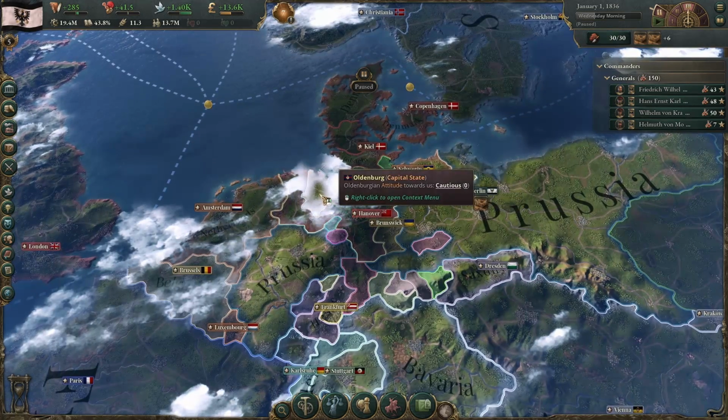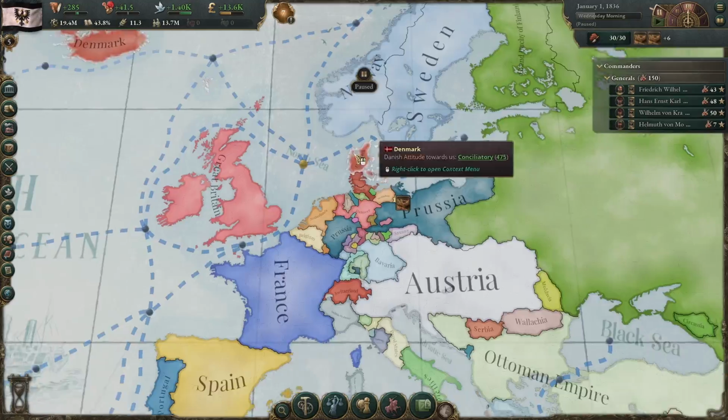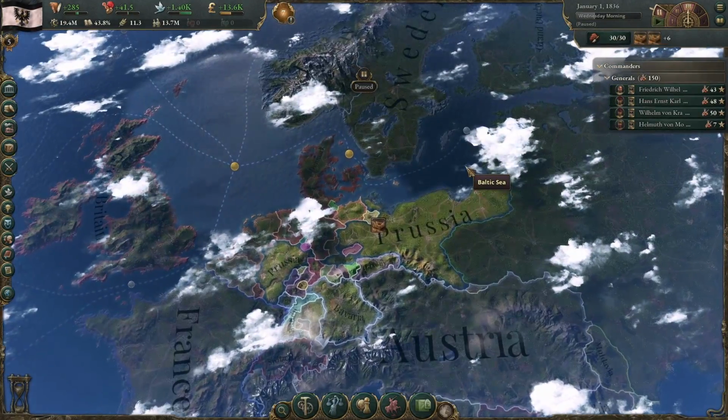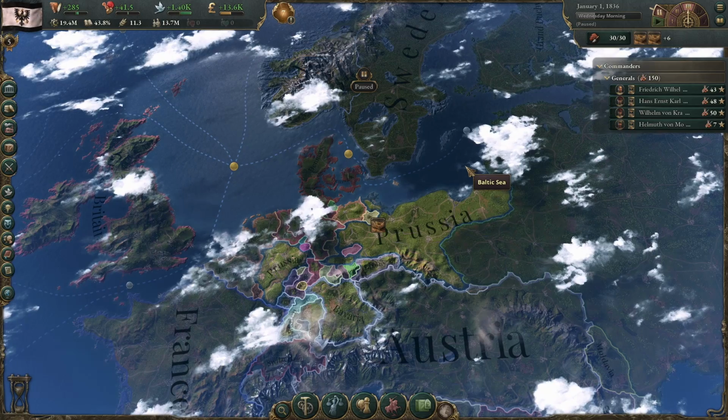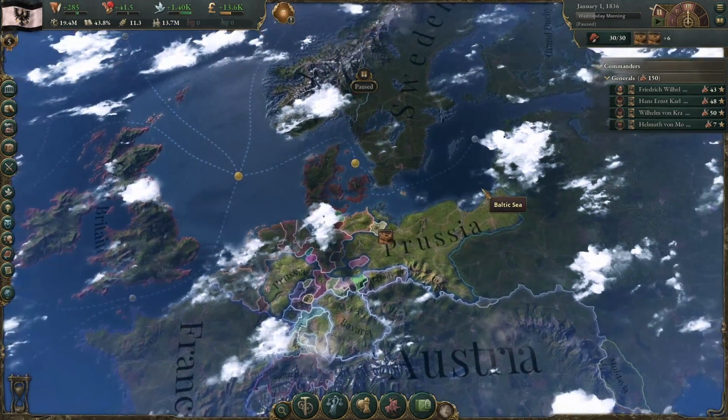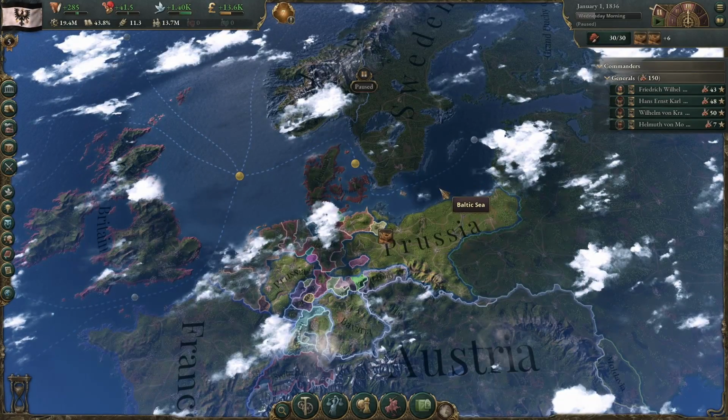It is Hanover, Oldenburg, Bremen, and Hamburg that are all part of the British market. However, they will leave the British market on their own accord. However, that does not mean that they're going to join you. Hanover will start its own market, and then those three other smaller nations will join them instead. So we're going to need a way to break them out of that market.